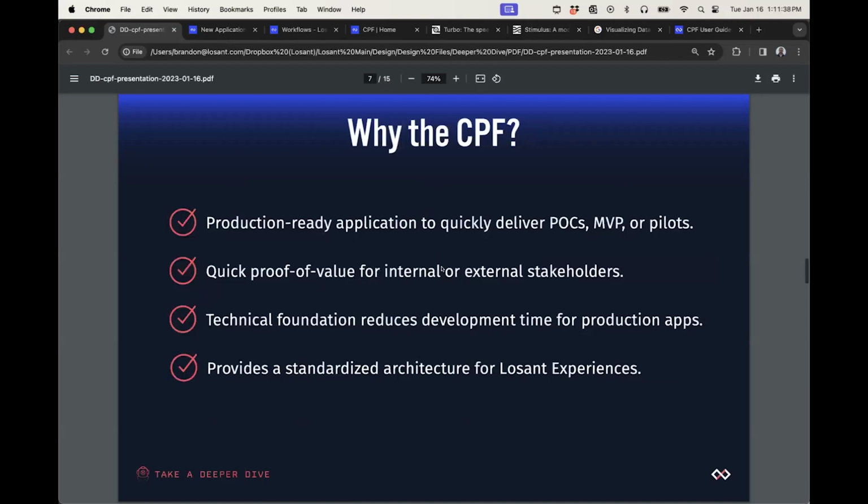So we're past the what, on to the why. Why did we build this? I alluded to it a little bit. That very first bullet point, a production-ready application. Very quickly, sometimes instantly, deliver POCs, MVPs, and pilots.